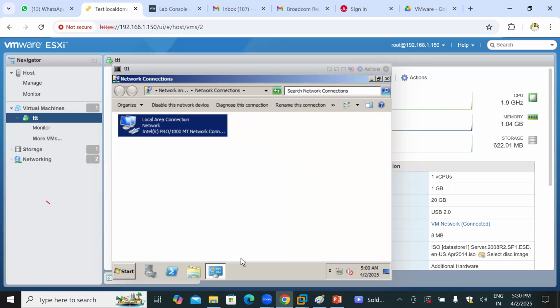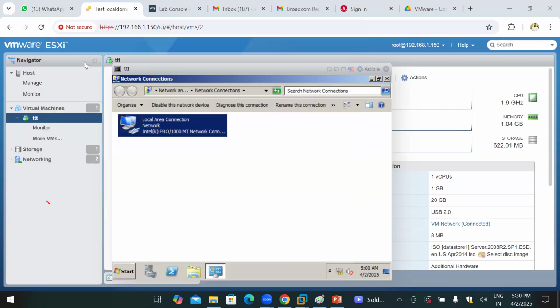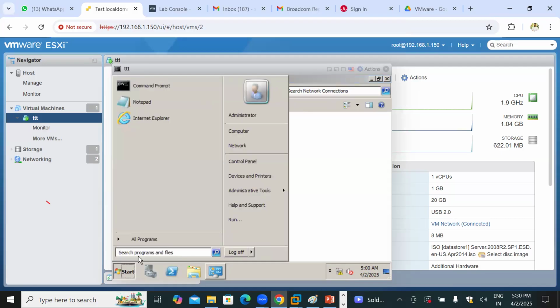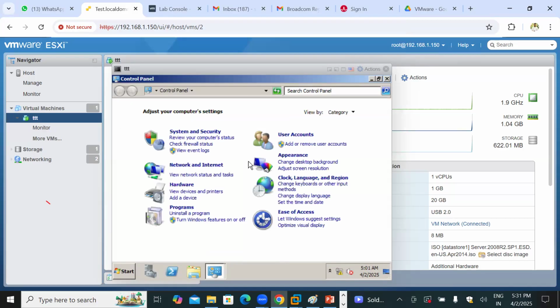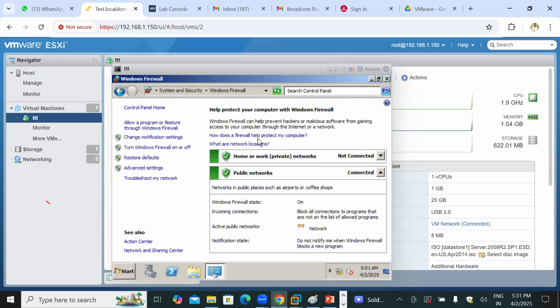That's it. Shall we see whether this VM is pinging or not? How do we check whether this IP is working? Ping command: 192.168.1.151. Is it working? Timed out. It will not work. Why? Because if you go to Control Panel in Windows operating systems, then System and Security, you will get Windows Firewall. This one should be stopped. Then only this VM will respond.